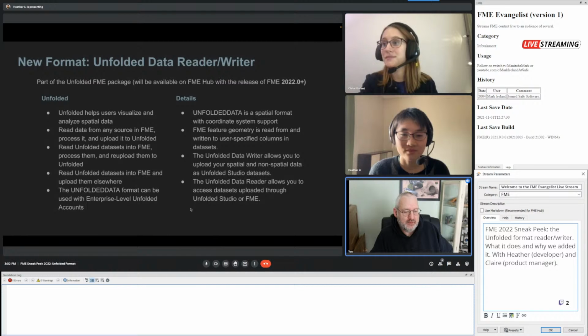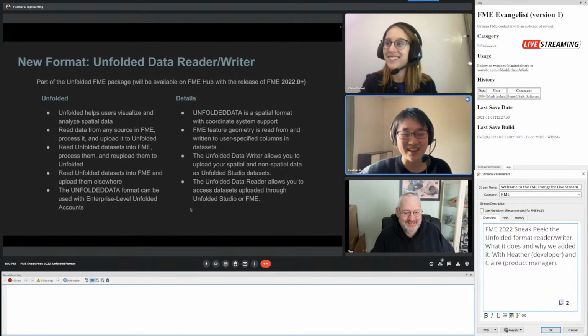Okay, so Heather, I think you're doing a demo for us. Don't say no again, please. Yeah, thanks Claire for the intro to Unfolded itself. I'm going to be talking about a new format that we're releasing, which is the Unfolded Data Reader Writer. This deals specifically with reading and writing data into the datasets in an Unfolded user's account.